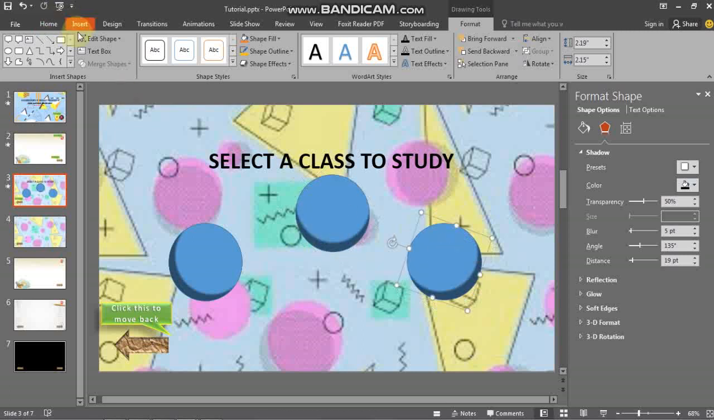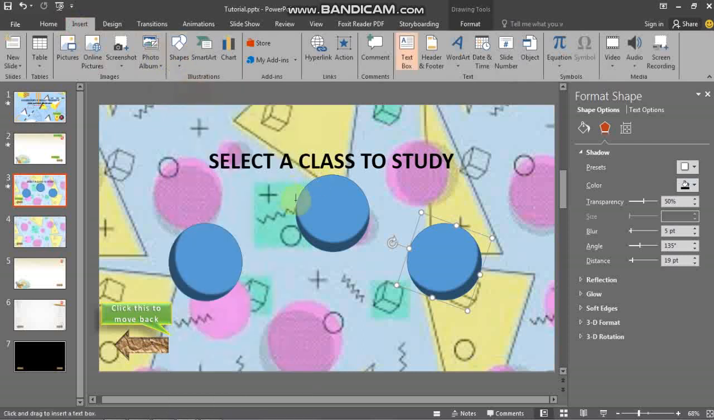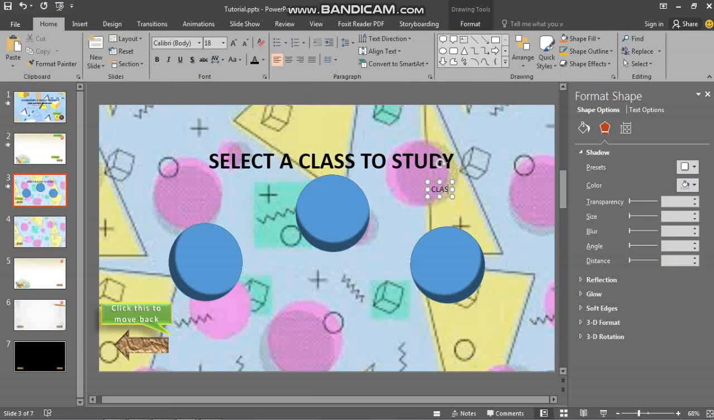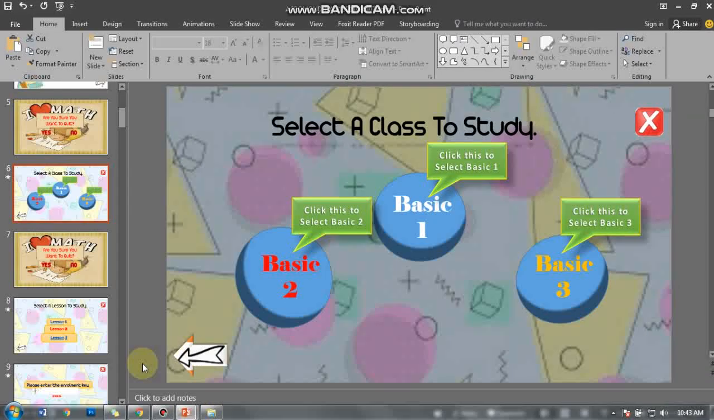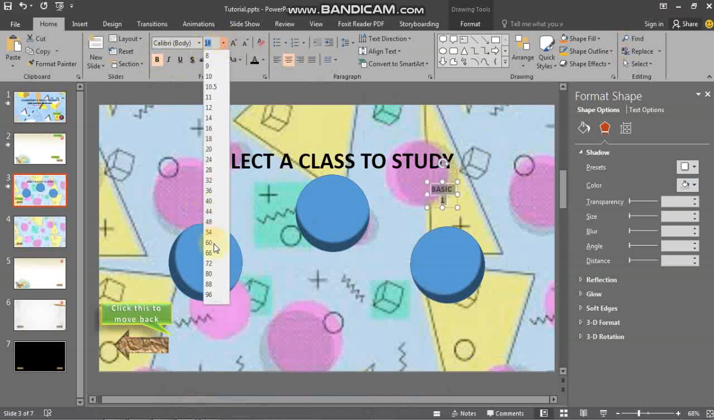What we need to add now is the text. So I come back to insert my shapes, then I select my text box. So this will go for basic 1. I center it nicely, bold, then I increase my font size to, let's say, 54.